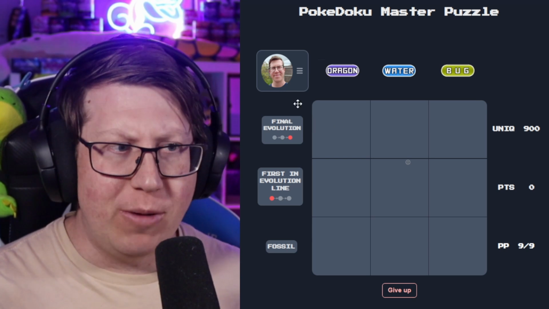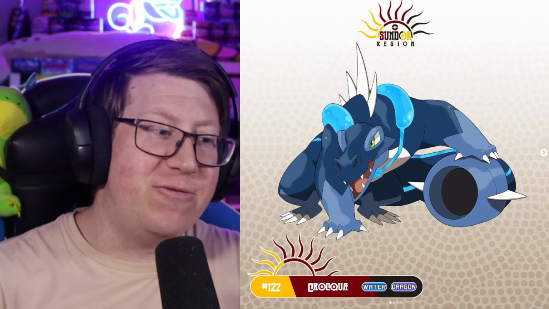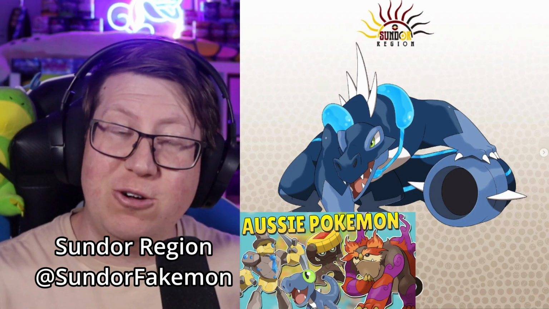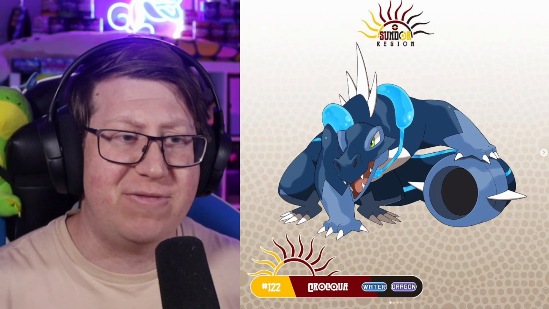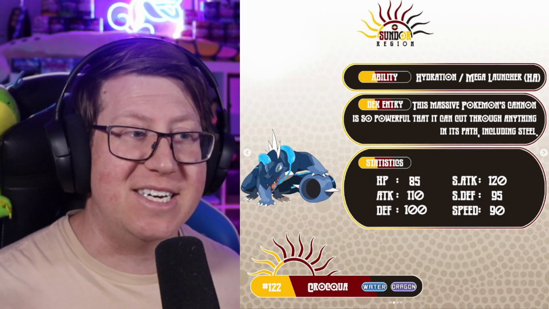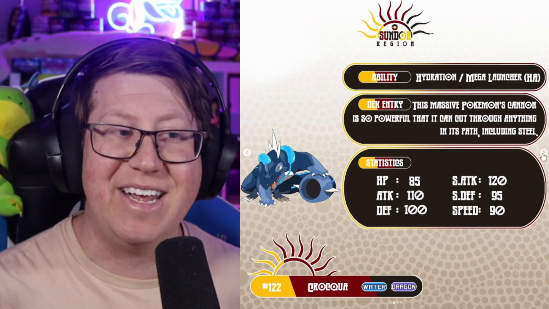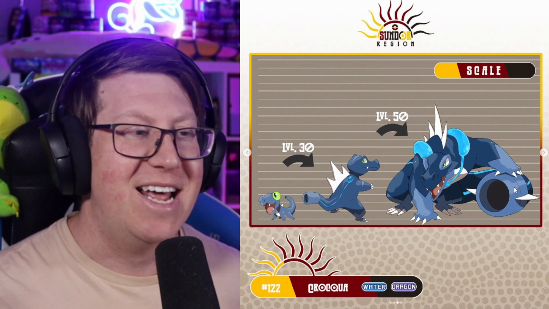Now I'm going to work from top left down to bottom right. So first of all, final evolution for Dragon, I'm going to go to the Sundor region, and I'm going to choose Crocua. Crocua is actually the pseudo legendary for the region, and was one of my favorite for the region. So this massive Pokemon's cannon is so powerful that it can cut through anything in its path, including steel. And you can see that massive cannon that it does have.